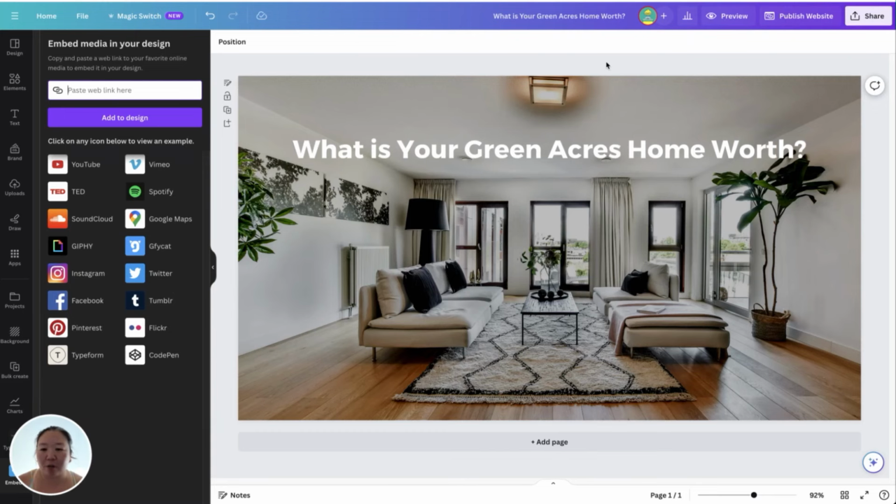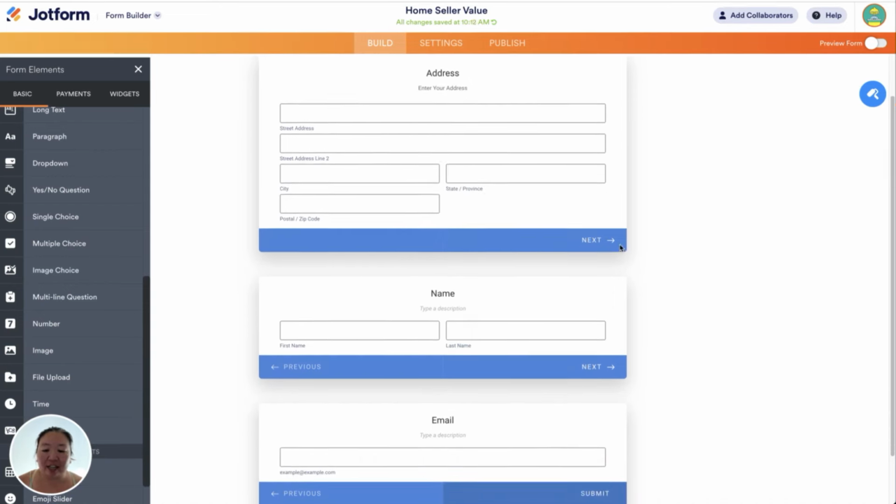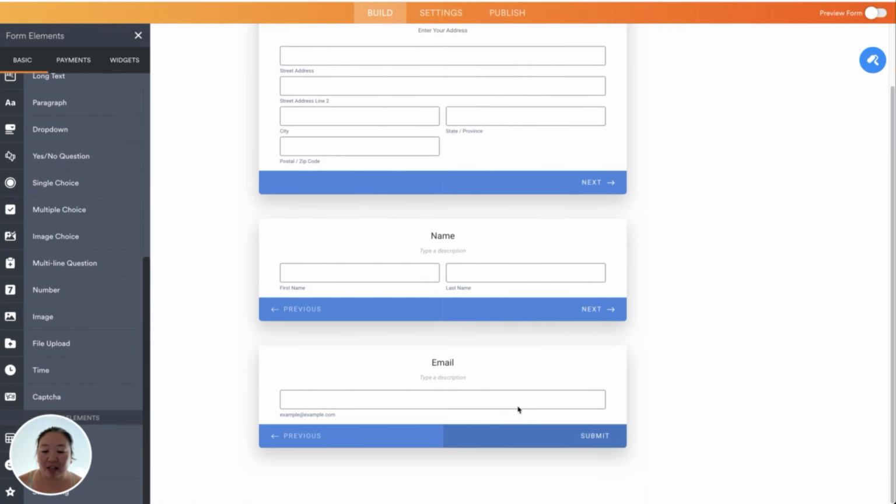Now I want to jump over to Jotform because I've just created this simple form, and you can copy this form. I'll show you how to do that as well, and I'll leave a link below to the form. It's super simple. Basically, the first part is they enter in their address, then they click next, then they enter in their name, and then their email.